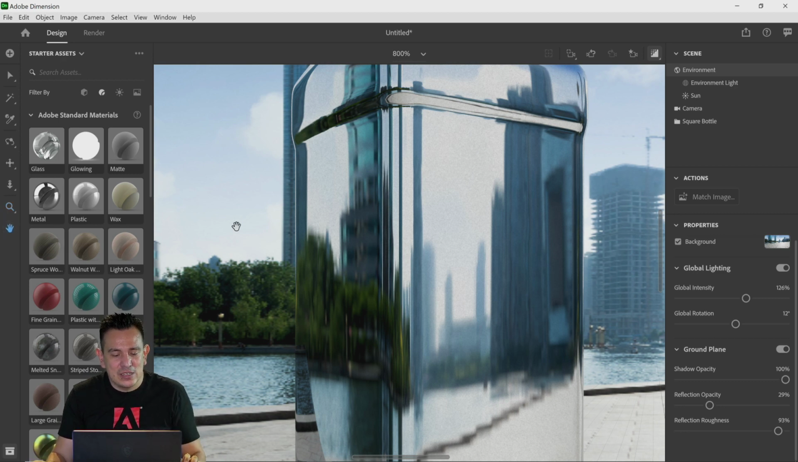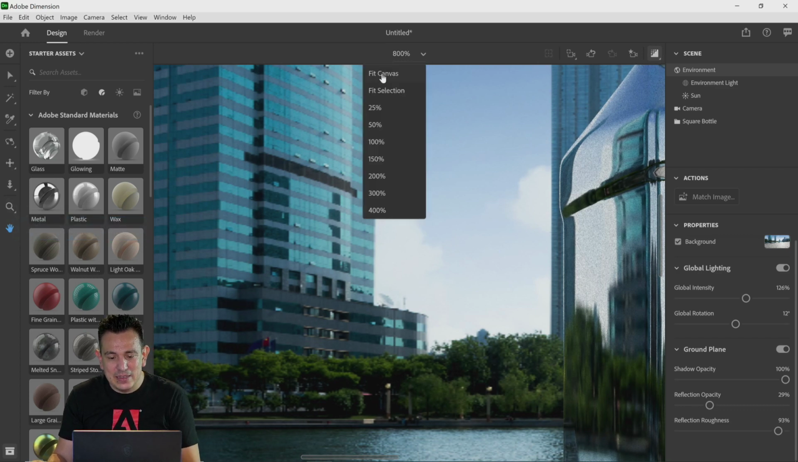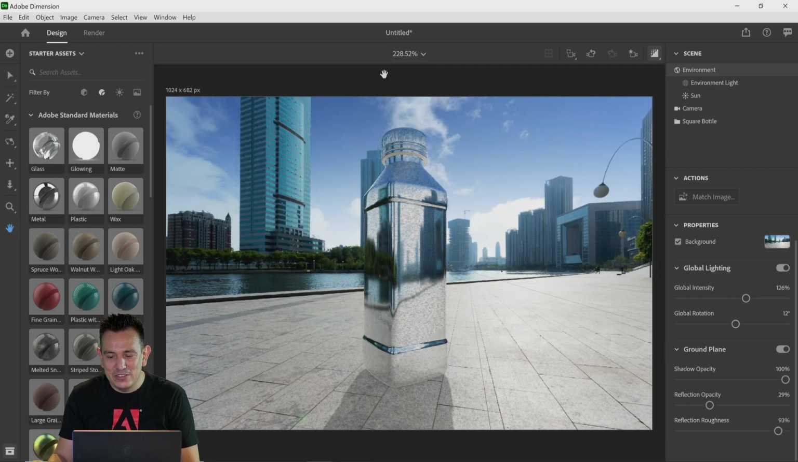And the hand tool works just like in Photoshop. You can pan the canvas. And I'm just going to click on this icon and select Fit to Canvas. So those are the 2 tools I wanted to talk about.